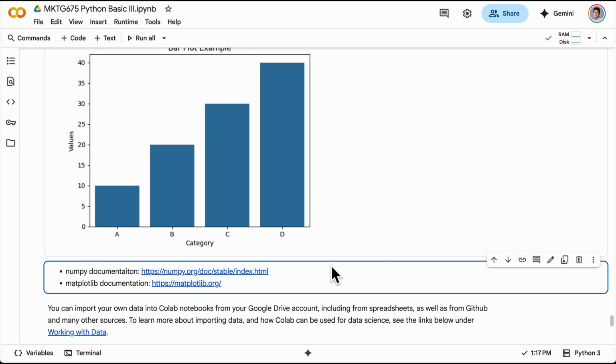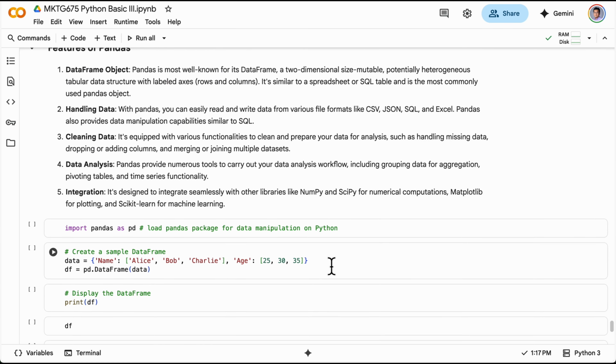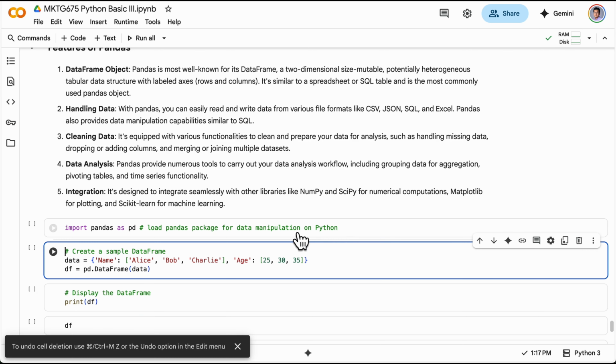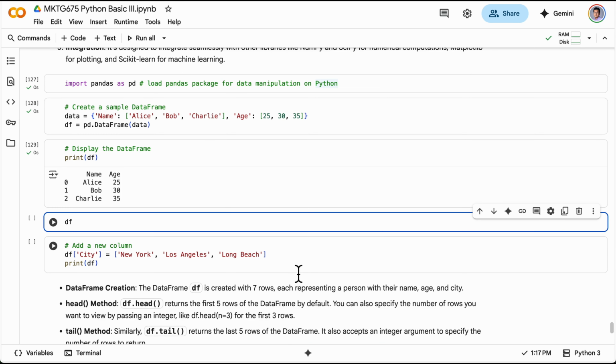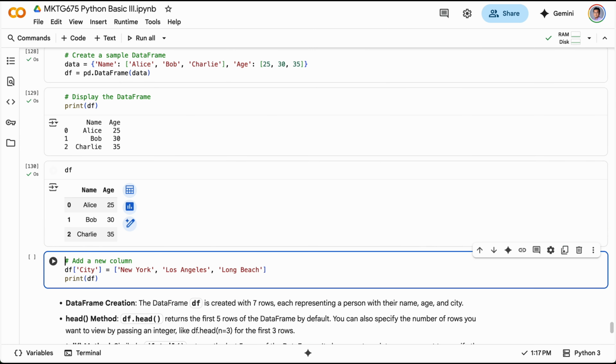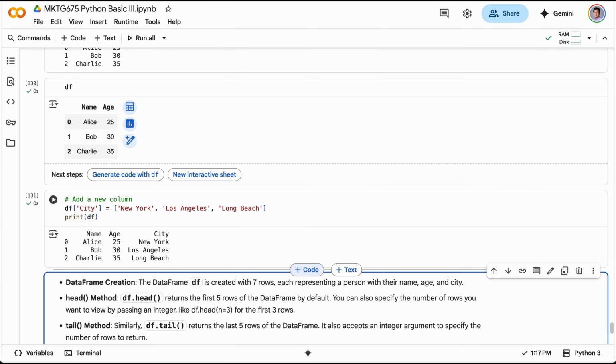As the second example, we'll create DataFrames, inspect a few rows with head and tail, and add a new column. Pandas gives us labeled tables, so columns can be selected or created by name. Pandas is our table toolkit. We'll use it to build and manipulate data frames. We add a city column by assigning a list with the same length as the data frame. Pandas aligns values by row and shows the expanded table.